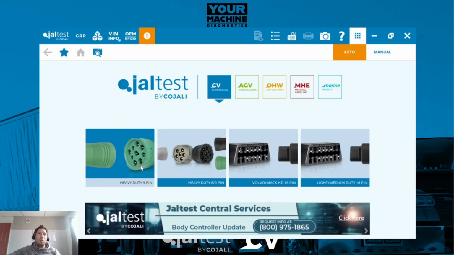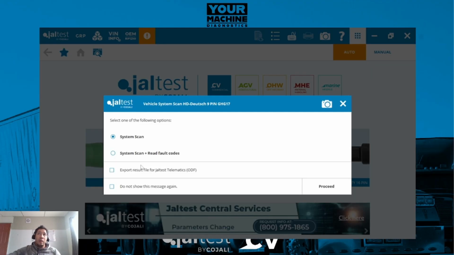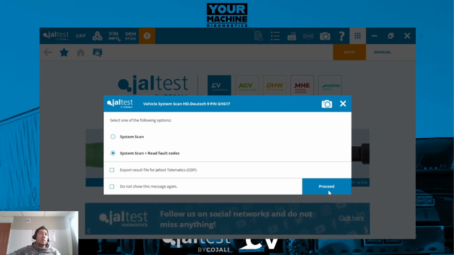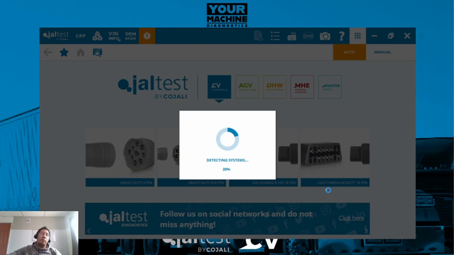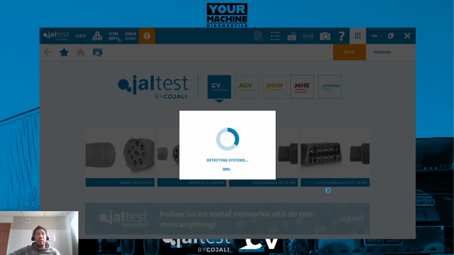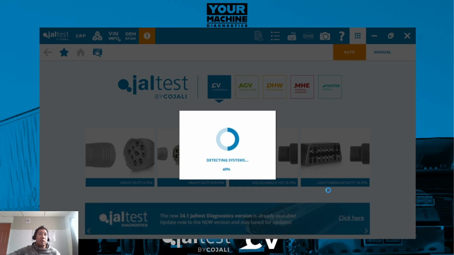And basically, all you do is click on the heavy duty 9-pin, you plug into the truck, you put the ignition key, and then choose the system scan plus read full codes, click proceed, and then the system will start detecting the type of vehicle you have. It'll give you the VIN information, it'll give you the year, it'll give you all of the systems.